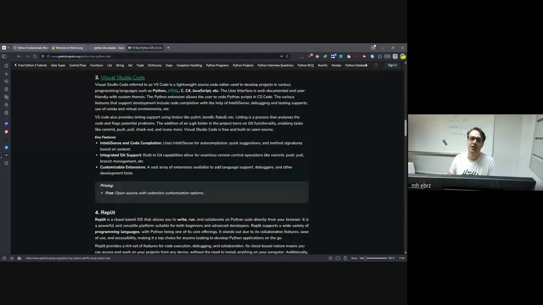Please install it on your systems if you want to use VS Code. For example, I use the Windows Store and just say code. It will show me Visual Studio Code, and I can install it from here. I use it, but it is not necessary to use it.